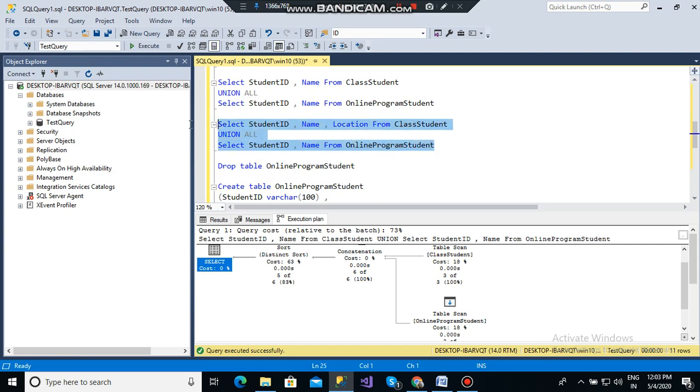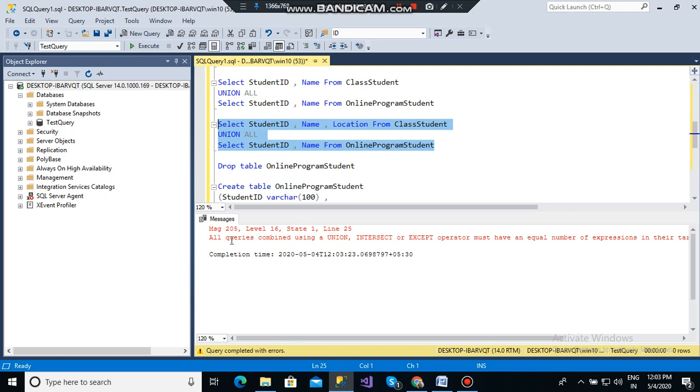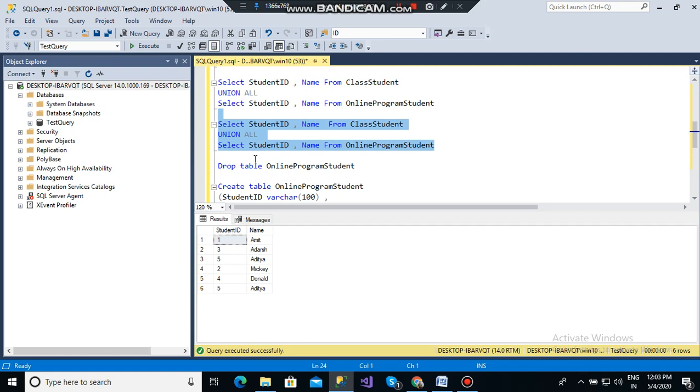When we execute this type of query, in which there are more columns in one select statement and fewer columns in another, it will show us an error, stating that all queries combined using a union, intersect or except operator must have an equal number of expressions in their target list. So it says that the total number of columns in both select statements should be equal. Now we are able to execute it.